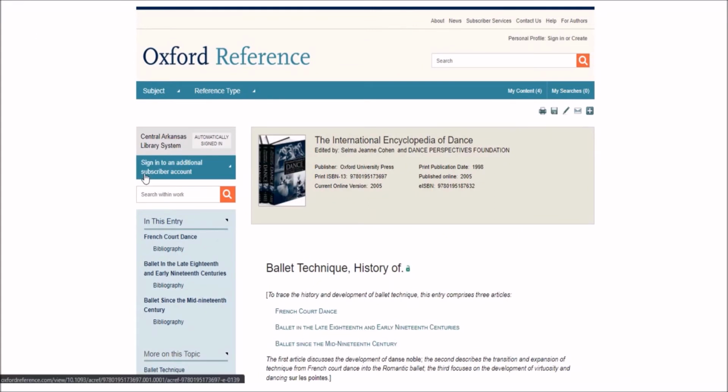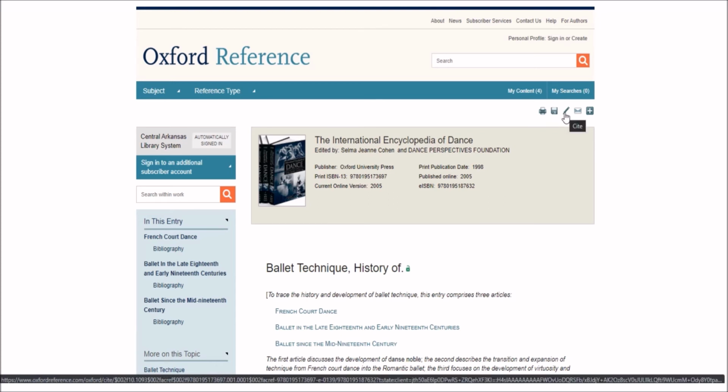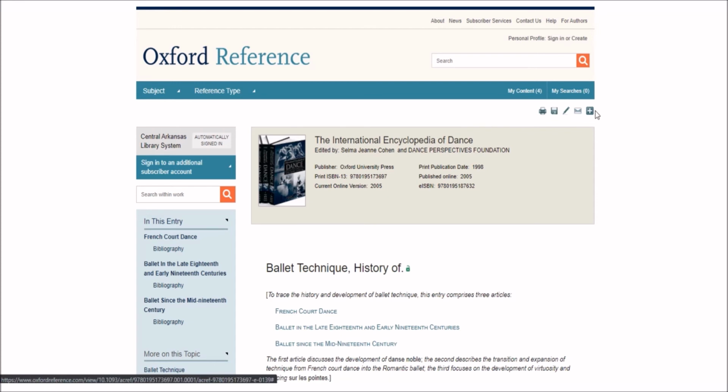One last thing to mention is if you find some information that you would really like to have and not have to access on the website itself, you have the options up here to print it out. You can save it to your computer using this one. You can cite this work, which is once again great for any type of academic work or references that you need. You can also share this article, say if you're doing group work or group projects, with other people, and it can just make it really easy to share information.